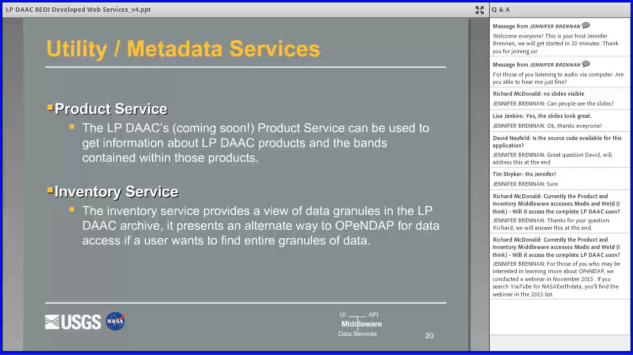In OPeNDAP, we've aggregated all our tiles together, so the files are all linked to the tile that they come from. But those tiles actually exist as individual data granules in our archive. And in our inventory service, you can find out where those granules are, find out information about their metadata, and get more information through the inventory service about the data that your OPeNDAP request is sending your way when you request it from the LP DAAC.